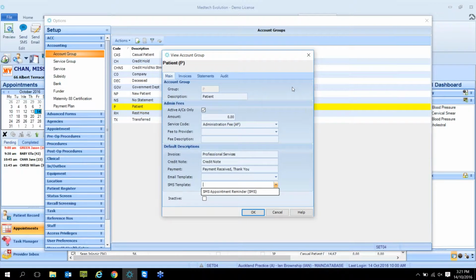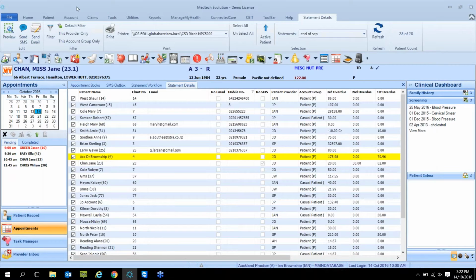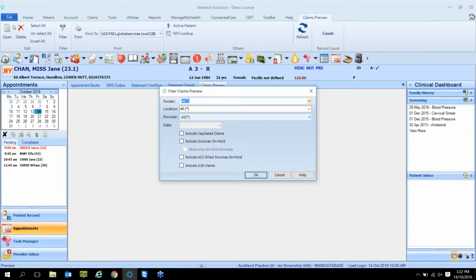The next enhancement is a feature a practice manager will benefit from, and that's in the claims preview section. So I'll just close these up and go into the claims and preview. Within the filter claims preview, we've allowed users to filter out all A3 claims with a zero amount and only have claims with a positive amount showing. Automatically, when you run your claims preview, it will exclude the zero claims. However, if you want to include them, we have provided a tick box option for you to still have those showing.